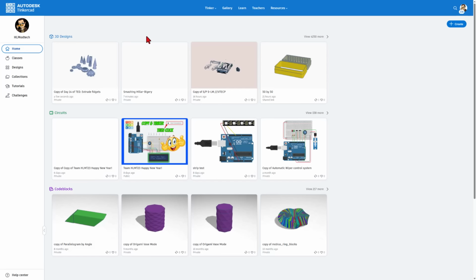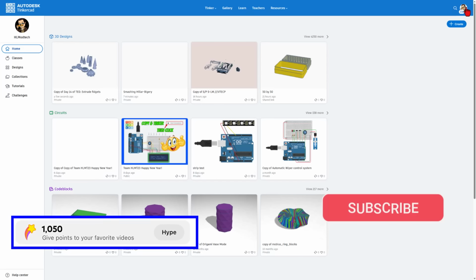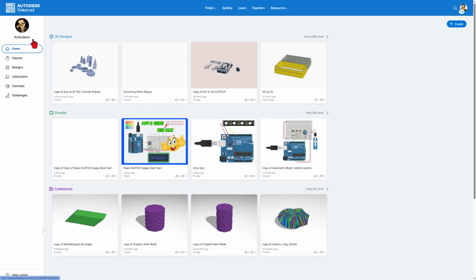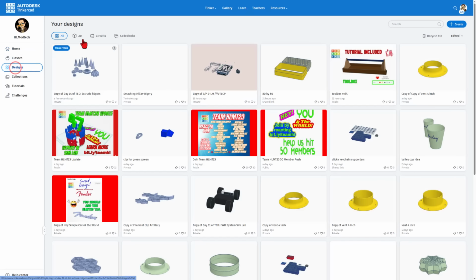So this is tinkercad.com. When you visit, you can simply choose sign in with Google. It is 100% free and it's always up to date. This is where you can find your designs.